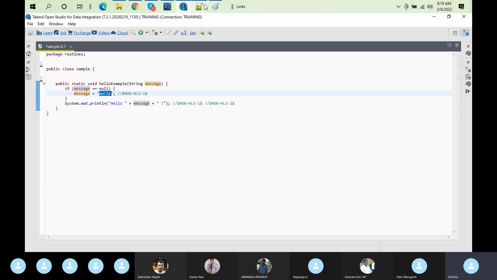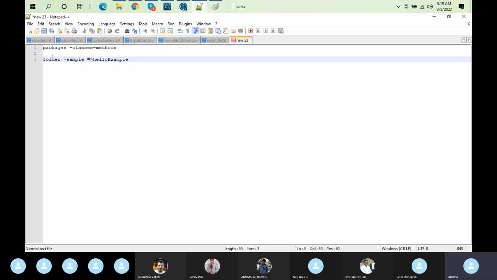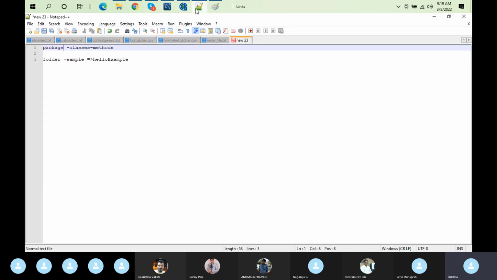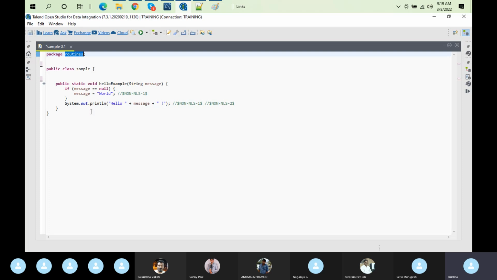By default Talend will create it. So what are the things you are going to see? That is a package. A package is nothing but a routine. So always there is only one package, called routine, which you can see in your first line. The second one is a class name. So what is your class name? Sample. And under sample, what is the example? Hello example. So like this, you are going to see three things here.